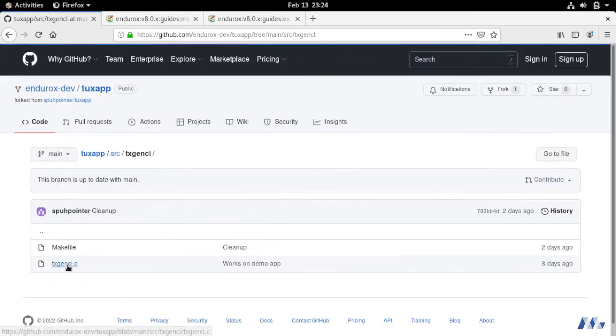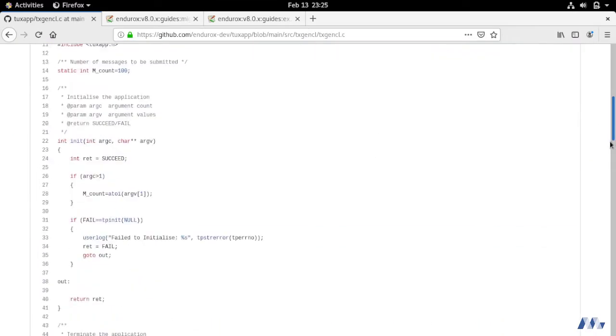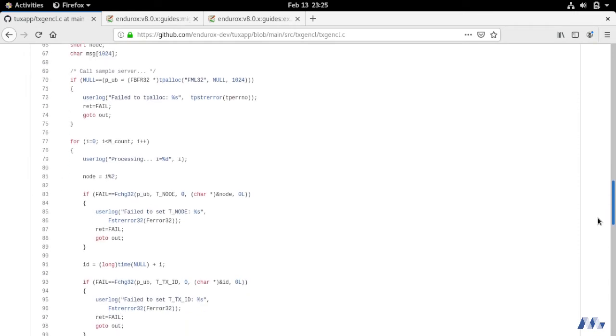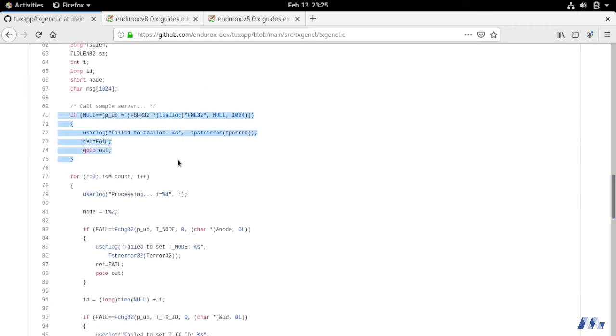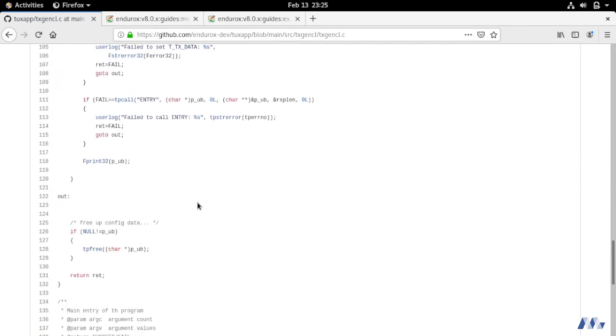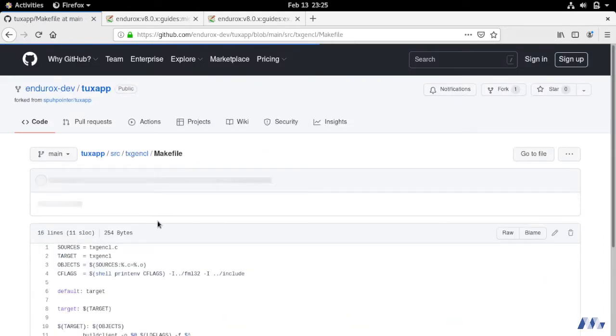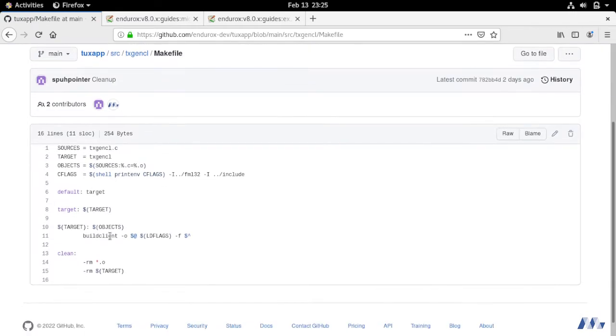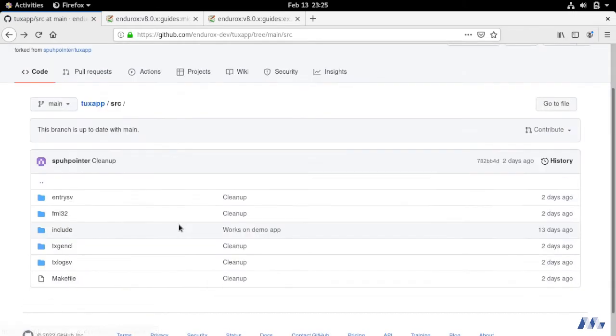The transaction generation client program is a standalone binary which performs transaction buffer preparation and calls the entry service via the standard tpcall function. Let's see the makefile. As we can see here, the client is built by the buildclient tool. Let's look at the entry server.